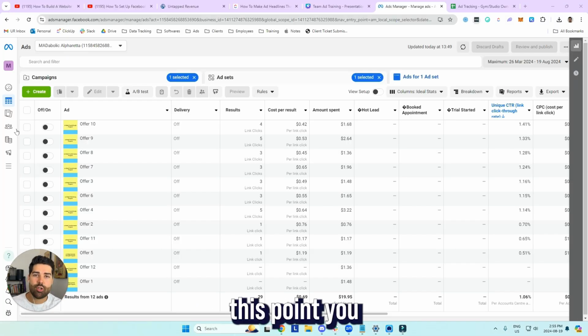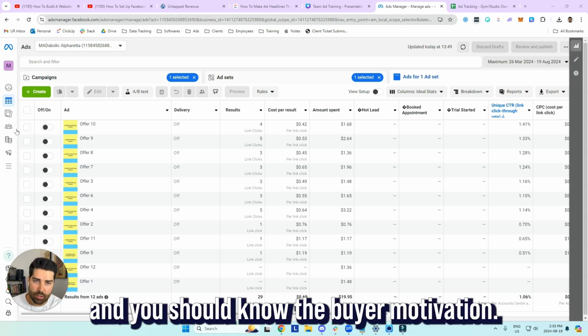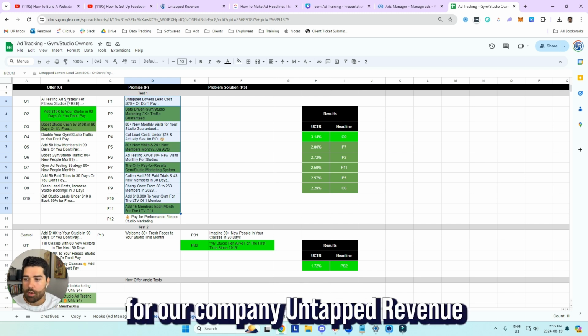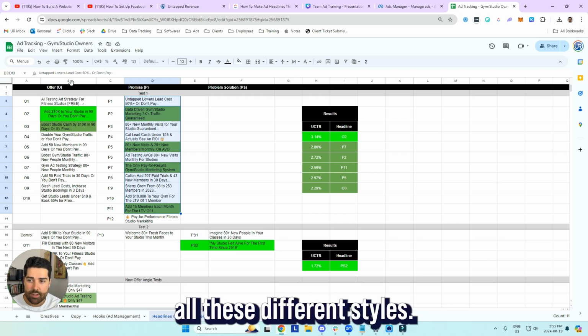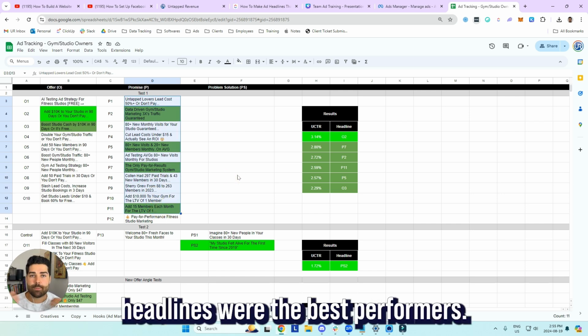Okay, so at this point, you should have a variety of different headline styles, and you should know the buyer motivation. And so as an example here, we ran some tests for our company Untap Revenue, where we were testing all these different styles, and we figured out that the offer and the promise style headlines were the best performers.